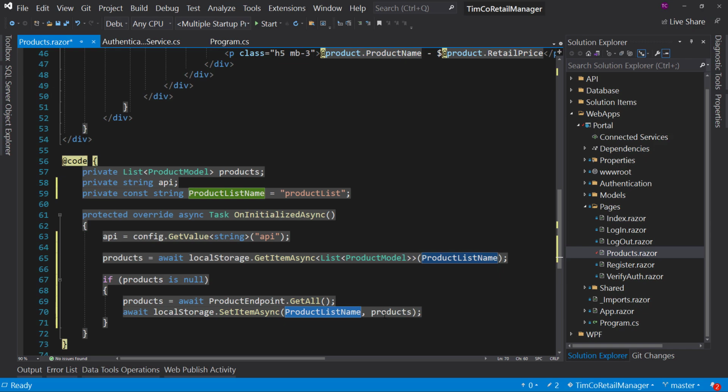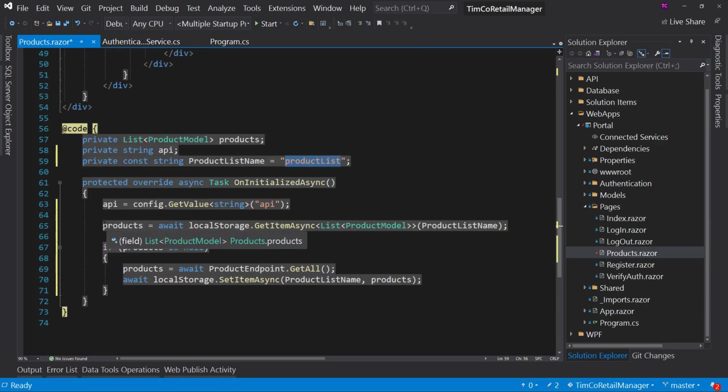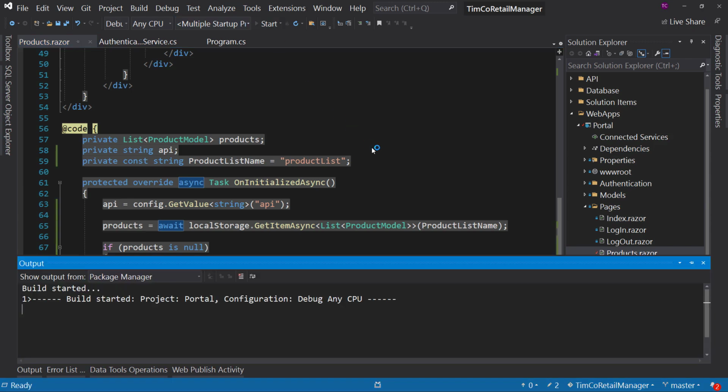Okay, so it's going to do some serialization here to convert this list of product model into a string and store it in this key, which is product list, in that key for local storage. Okay, so now we see if it's in local storage. If it's not, then we load it from the API, and then we store the value in local storage for next time. Let's see if this works.